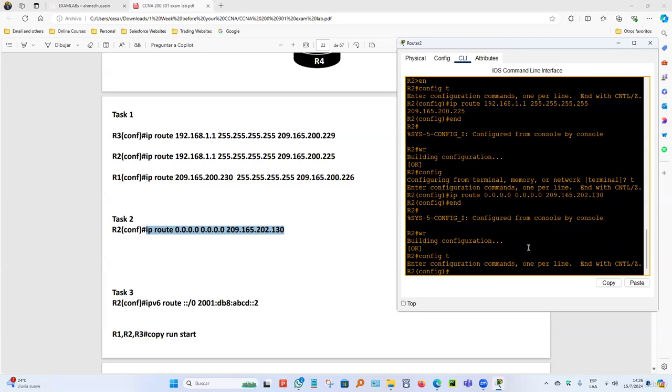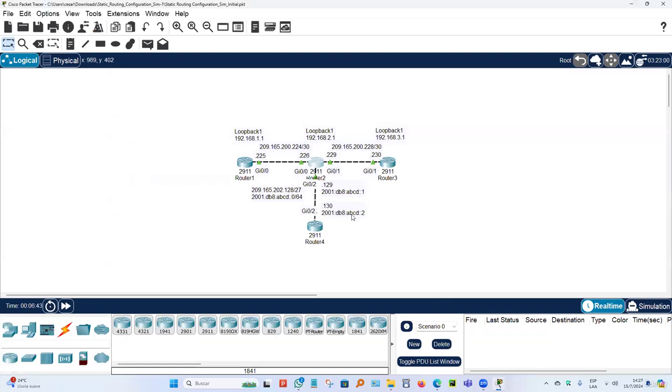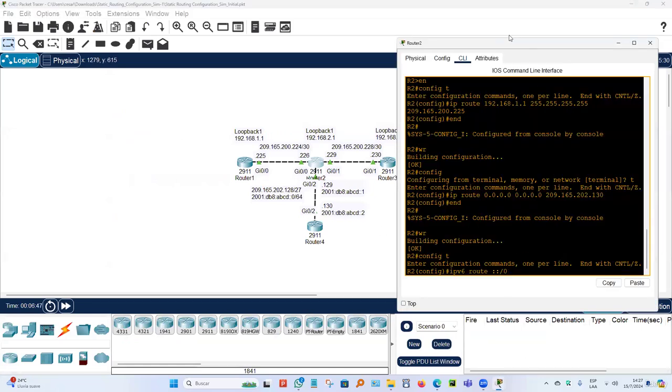So we do IPv6 route colon colon /0. That is the default route for IPv6. We have to get to this IP address, the colon 2. Let's validate that in the topology. In fact, it's colon 2. So let's add that IP address there.